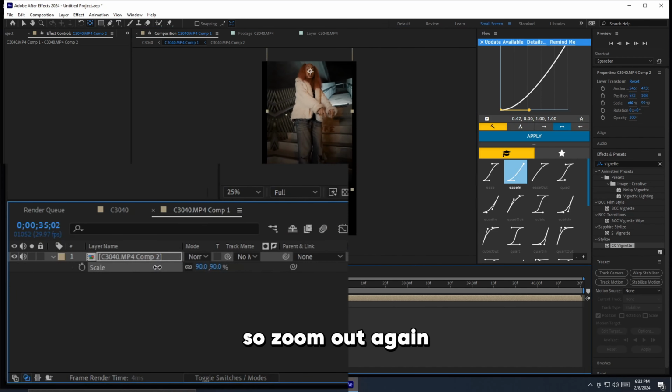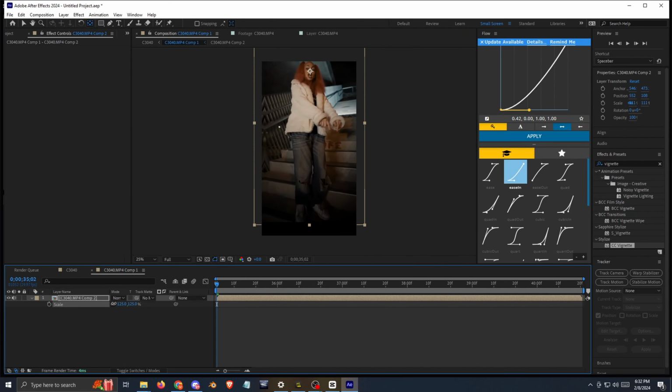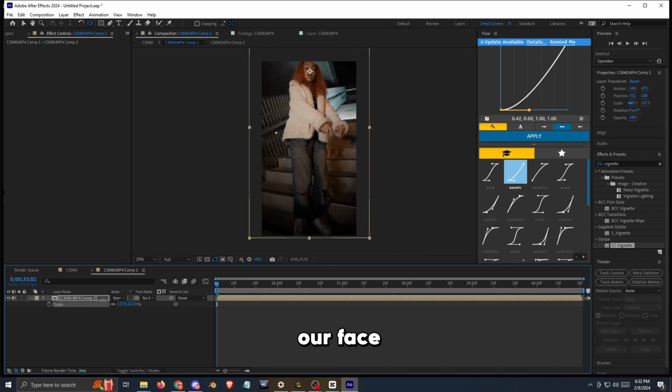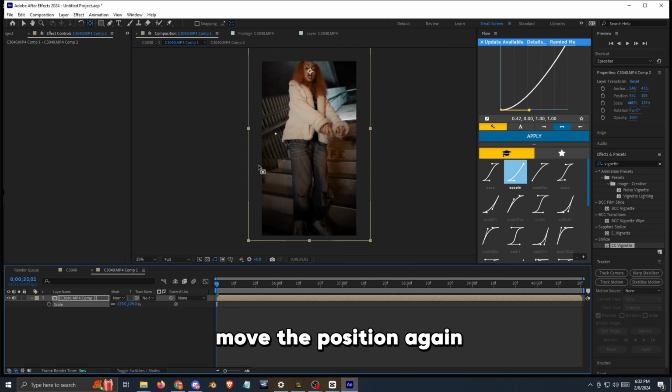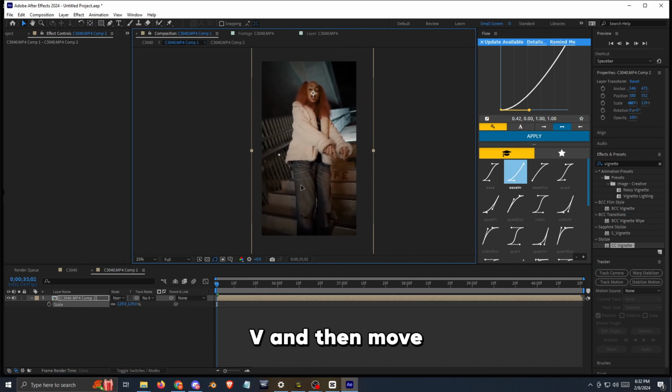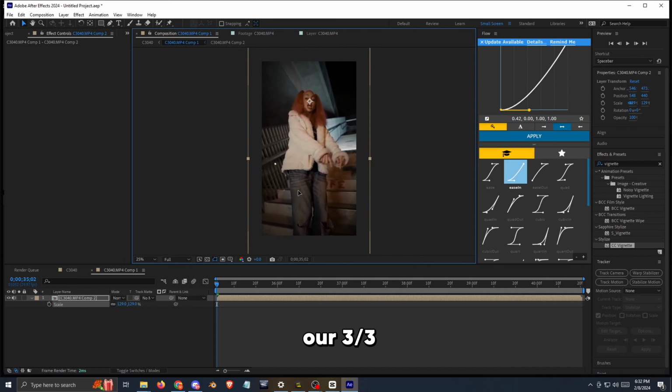So I'm going to zoom out again. You can see our zoom is now affecting our face, but we have to move the position again. So I'm going to press V and then move this position right to our artist's face.